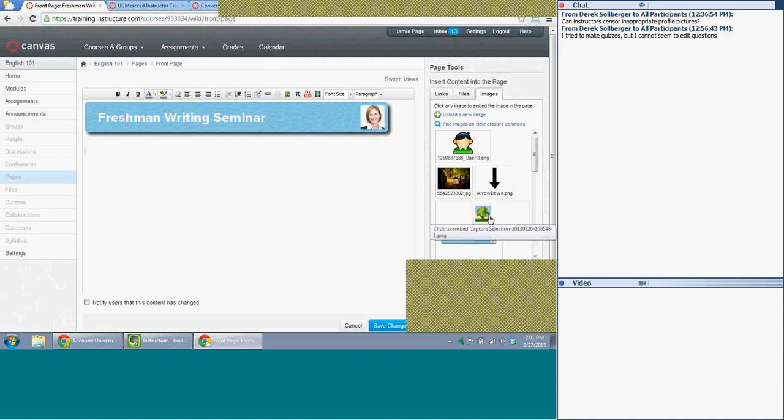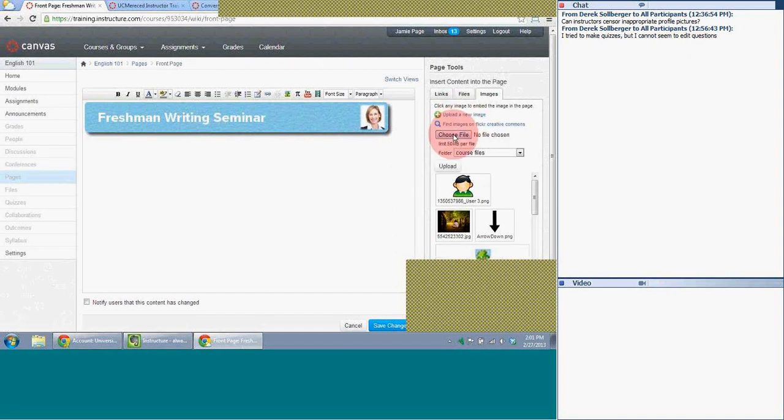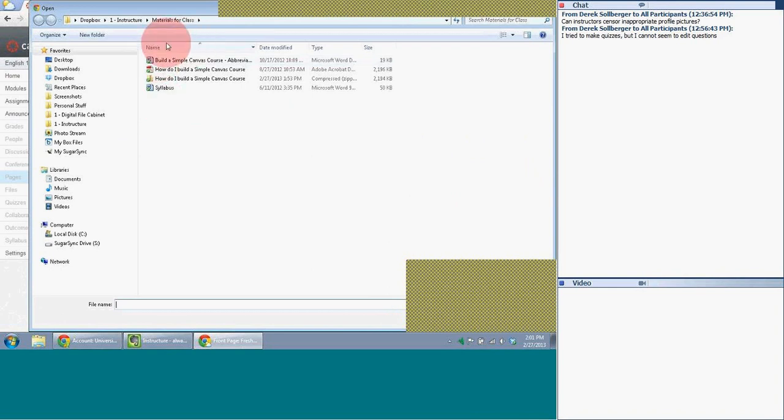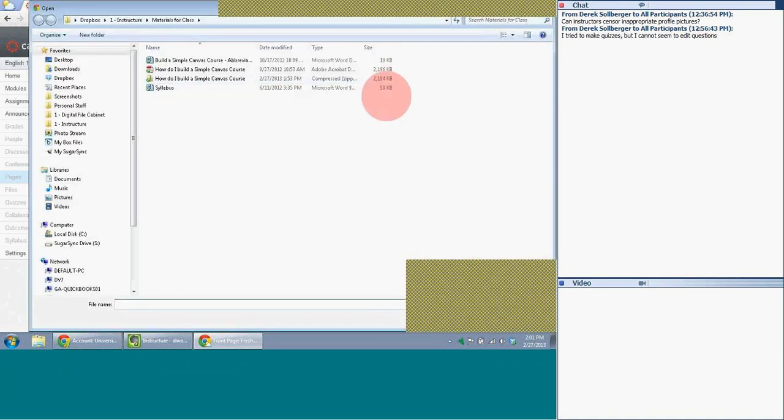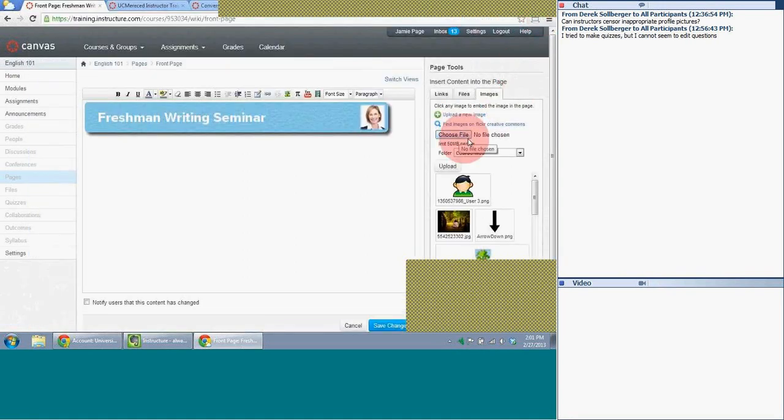Now, if I had a banner that wasn't imported and I didn't import files ahead of time, that's okay. I can just come over here, upload a new image, choose a file, and go searching my computer to try and find that image that I want to add. Not too difficult.